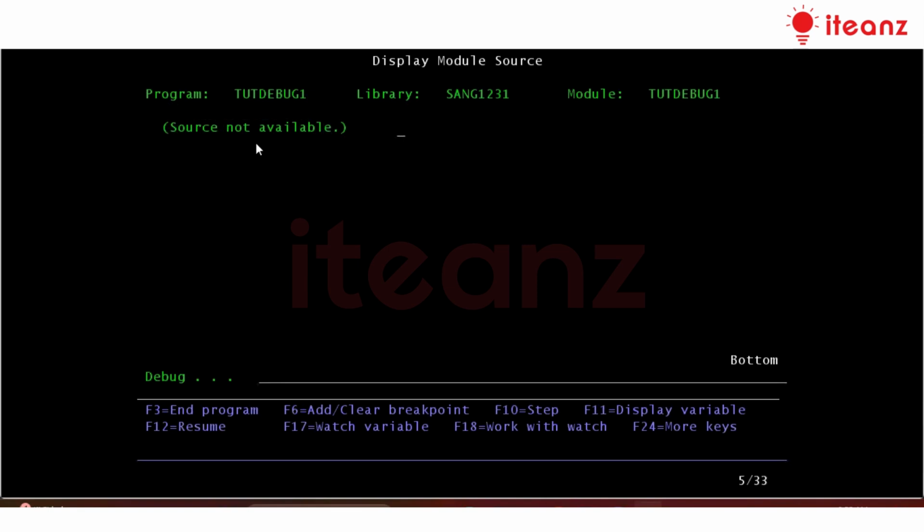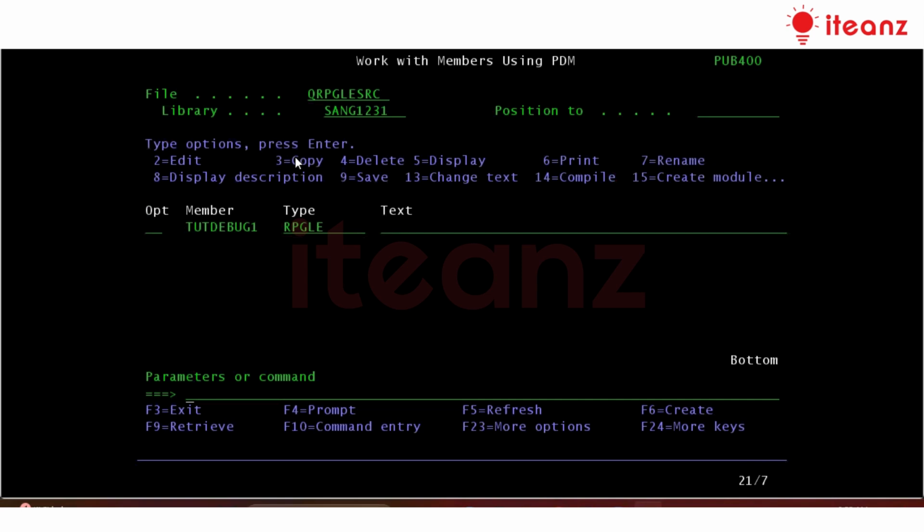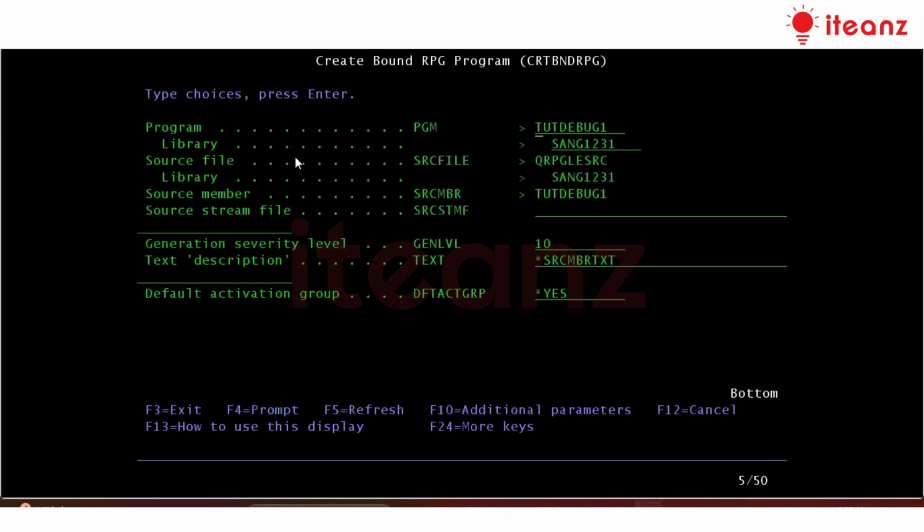Because we did not compile with the source. The debug view by default is *STMT, meaning star statement. So it will not give you the source when you are debugging. So for that, what you need to do is, while compiling, we need to keep *SOURCE for debugging.